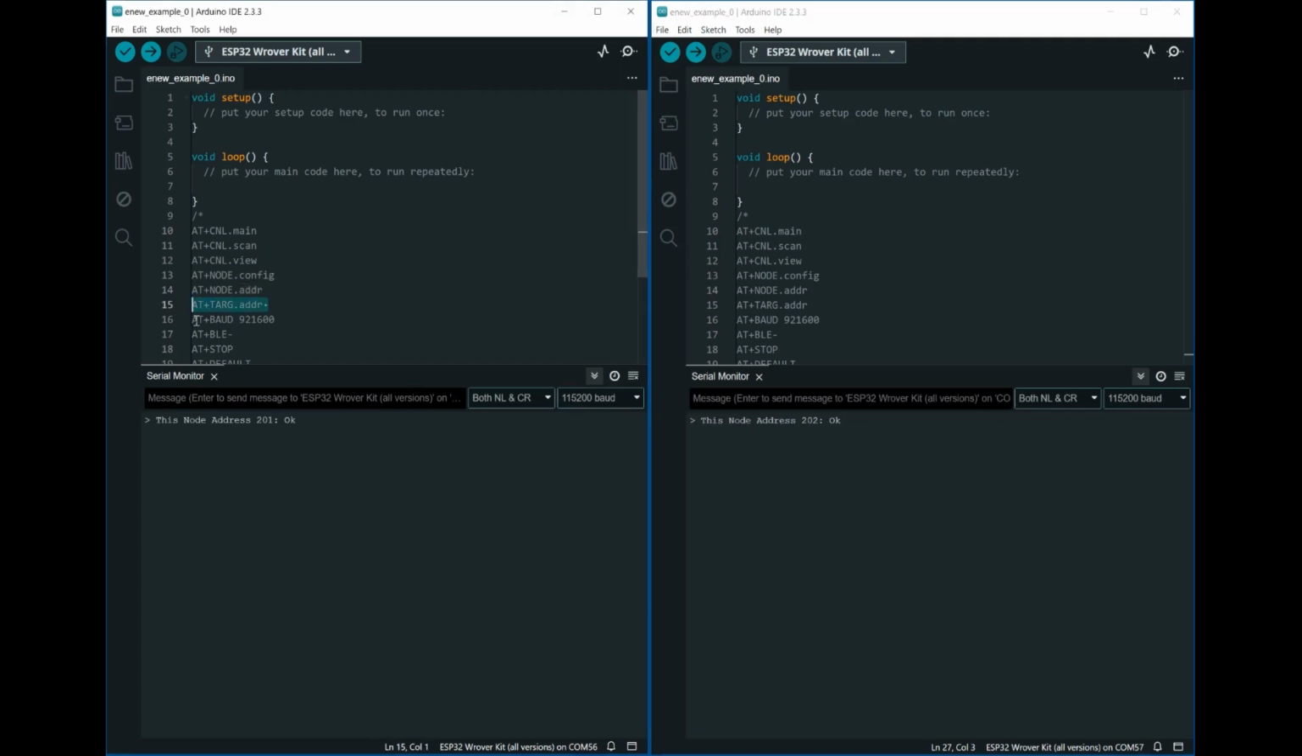Set the default recipient node addresses. In this example, each node will be a recipient for another node. Set the speed of the UART port and switch the terminals to this speed. Let's take a look at the set parameters. Everything is fine.